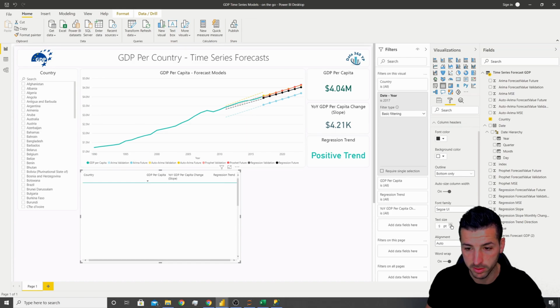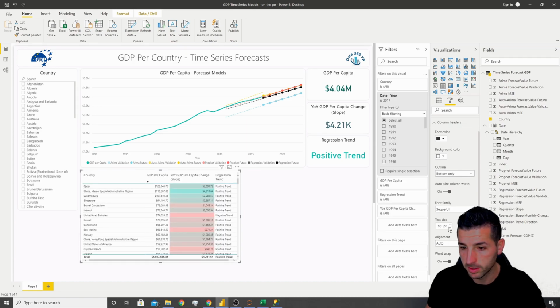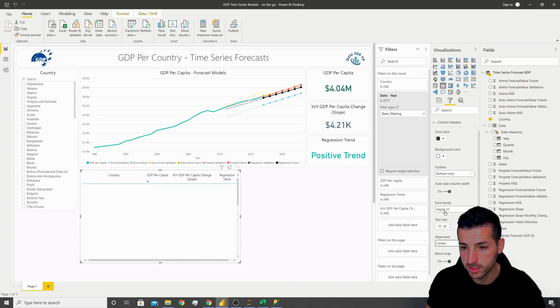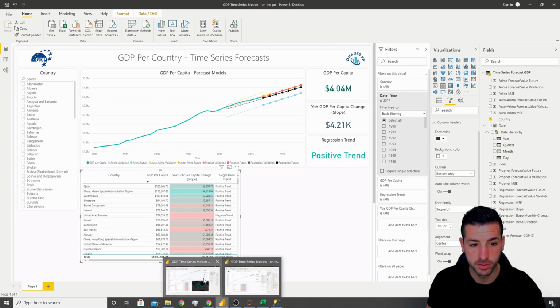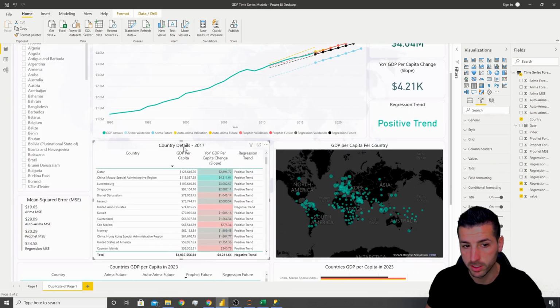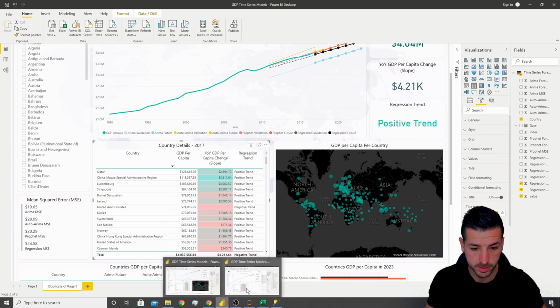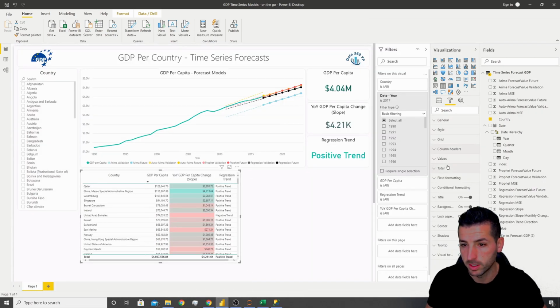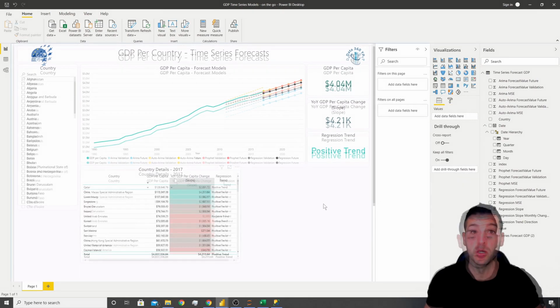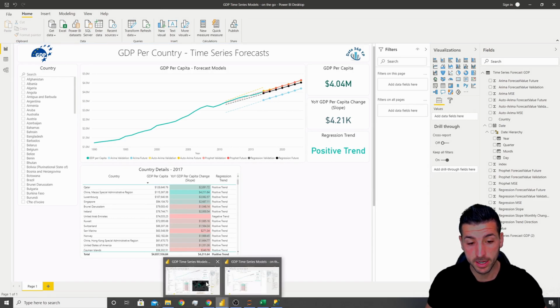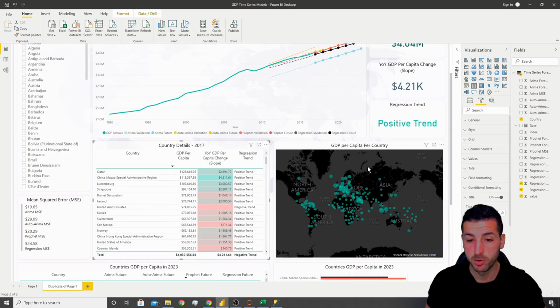So if we make this maybe 10 and then put them in the center, and then the title of this table is going to be the country details. So I'm just going to copy it and then I'm going to paste it under the title over here. There we go. Moving on, we want to add our map, which is this map over here.